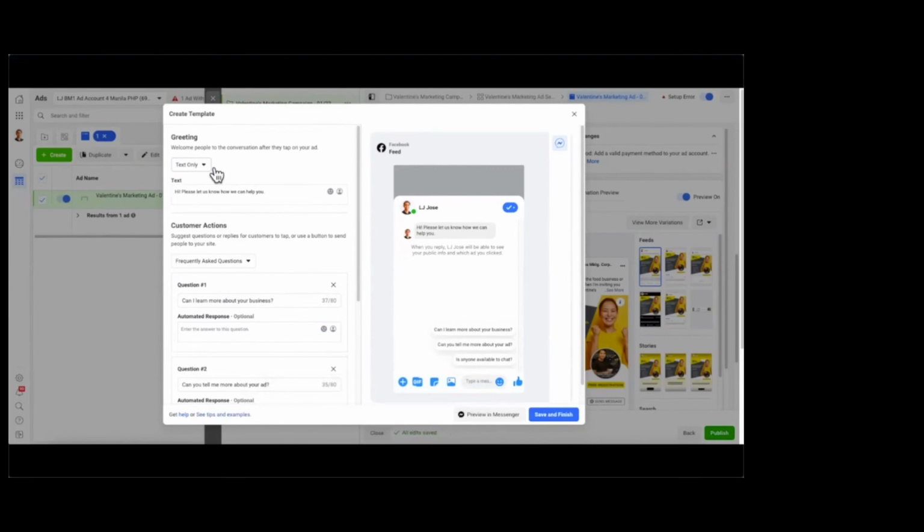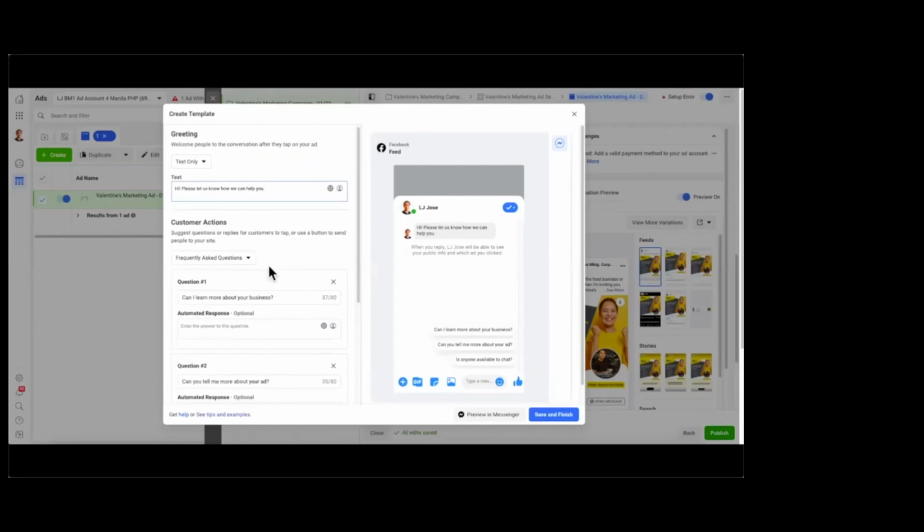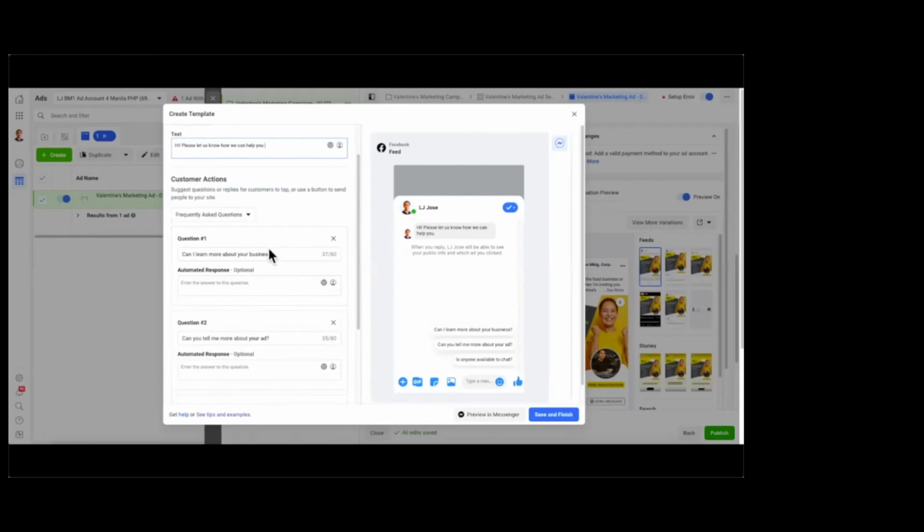And then you can set up your text here. Again, make it friendly and conversational. Have maybe a name there so that they can associate who they are talking to, and they'd also be able to identify who they are talking to, even if it's really just an automated welcome message.